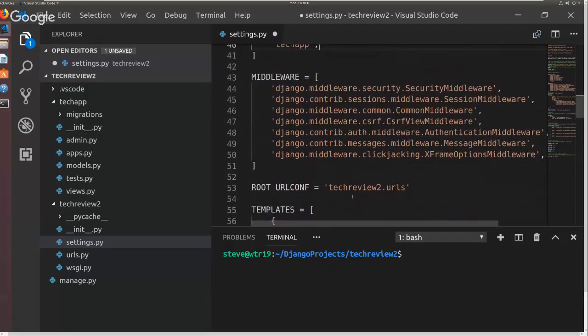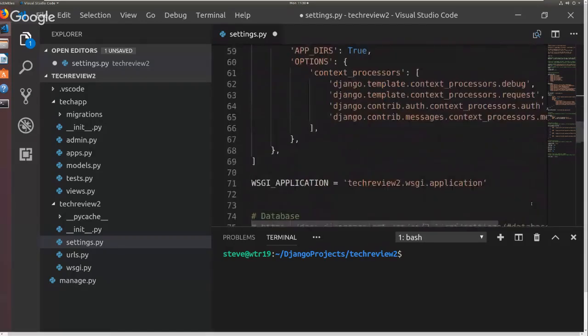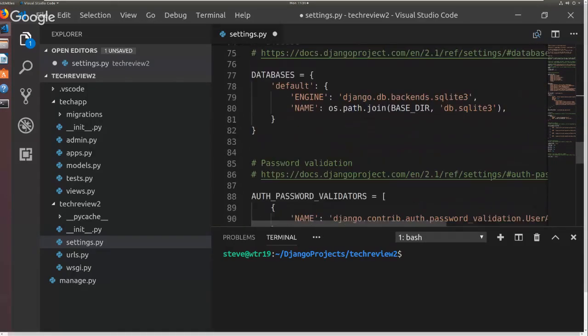So one of the other things we have to do is the database. Notice that the database default is SQLite. We want, let's see if I can do this right. I think it's psycopg2, Postgres.